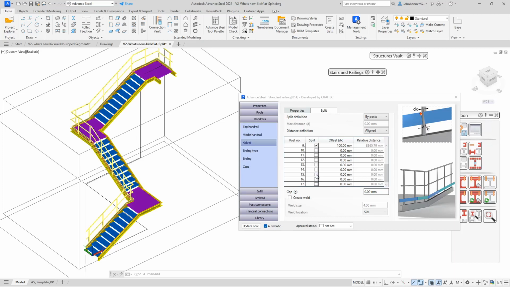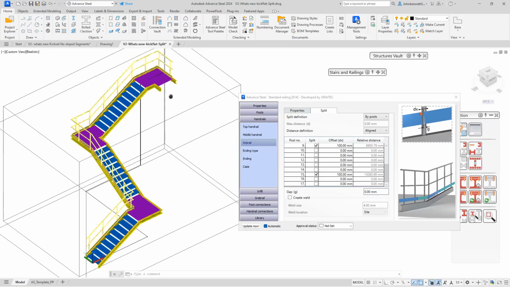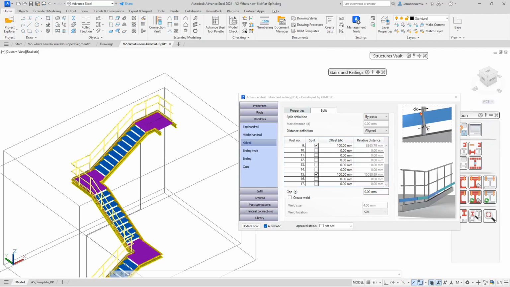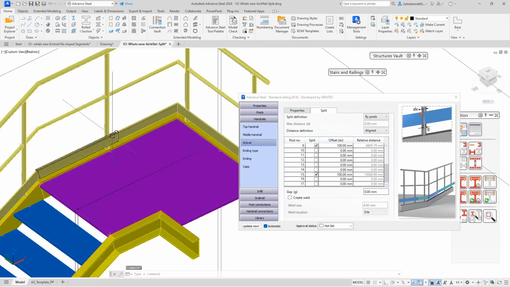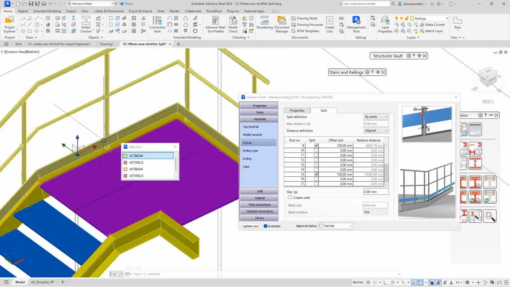So we're going to come back to post 15 here, which is up at the top of the rail. We've activated that, putting a check in there, and then you can come into this field and enter a measurement. The field will then recalculate the rail and introduce an additional split at that location. So let's just zoom into here, and we can see now that the railing is split there on the kick rail.